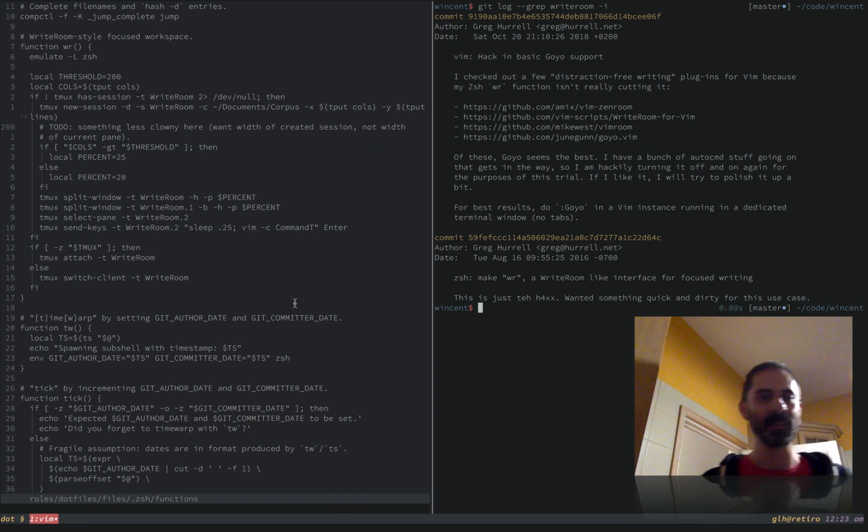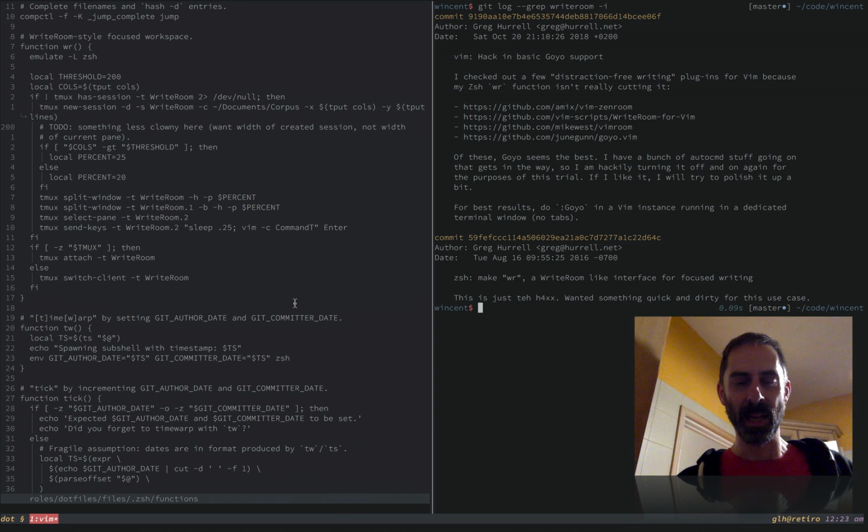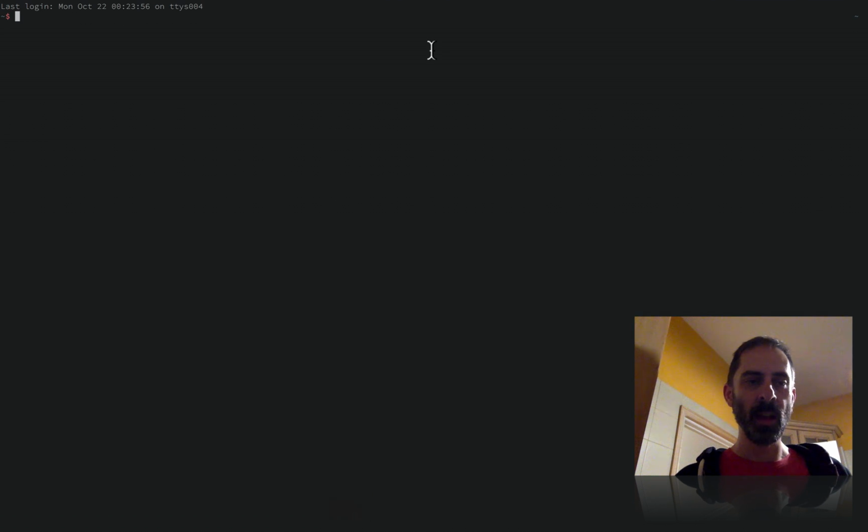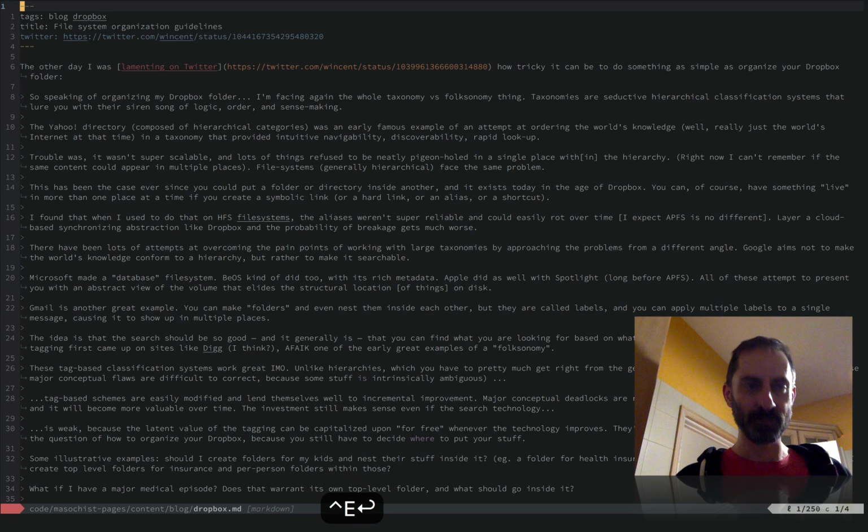Through no fault of the plugin, but because my setup is super complicated and I have a bunch of auto commands going on. So I could start a new tab, but I don't want any of this Chrome up here. So what I'm actually going to do is start a new window. And you'll see that I've got iTerm here configured to go all the way to the edges of the screen with no border, no Chrome, just to keep things clean. So I'm going to open that same document.